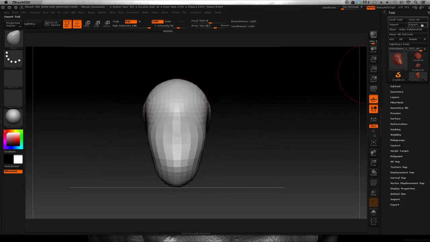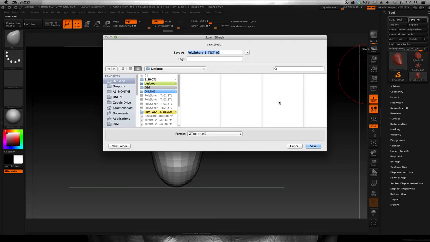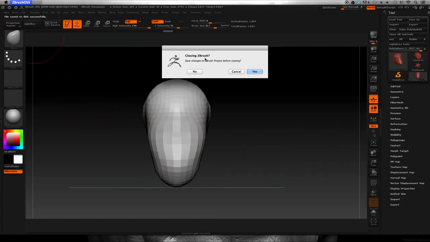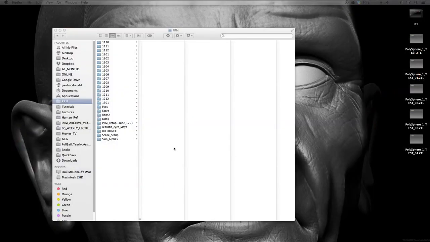And when we want to save our file and we're done for the day, we save as, rename our file, save it as a ZTL, come up to ZBrush, quit ZBrush. Do we want to save as ZProject? No. And then we're done for the day.